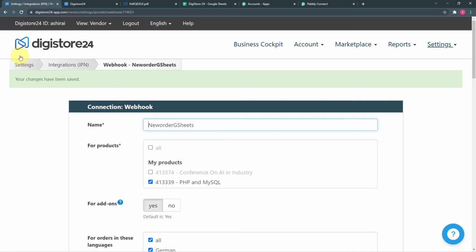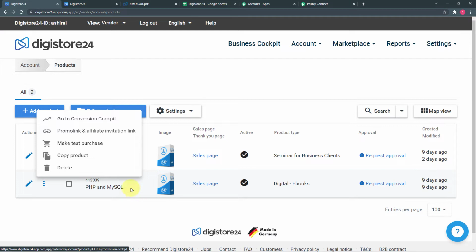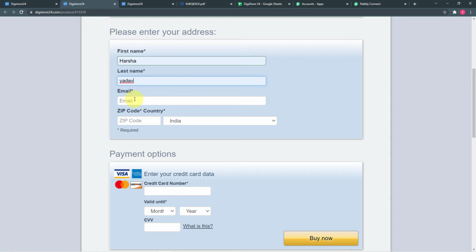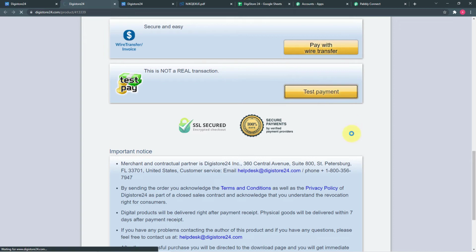So in my Digistore24 dashboard, I'm going to click on accounts option and on products. And from here, let us do another test purchase of this PHP and MySQL digital ebook. So this is the purchasing page. Here I'm going to fill the name as, let's say, Harsha Yadav. Okay. And the email, the zip. Okay. Now I'm going to click here on test payment.